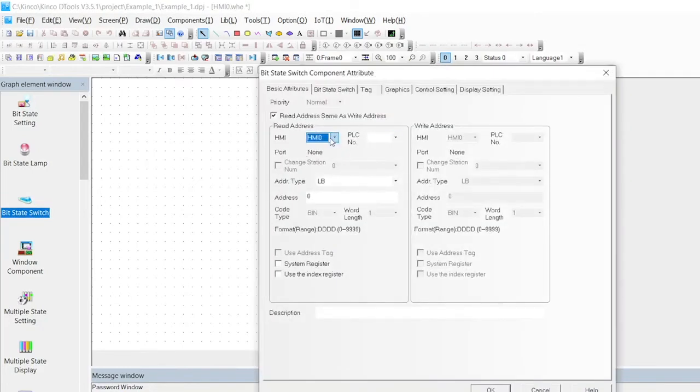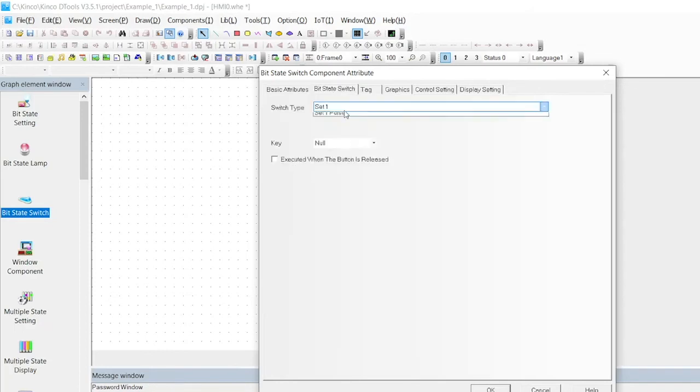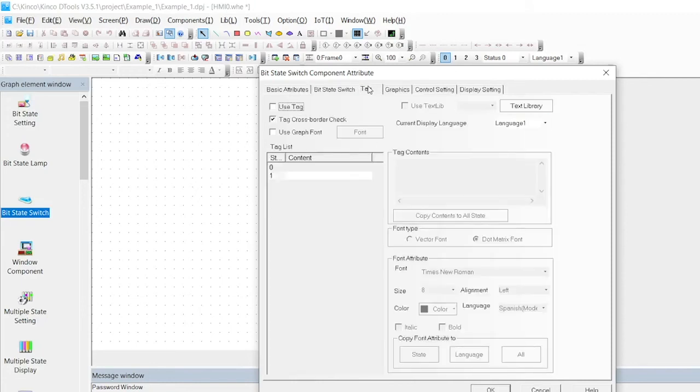Do not change the default values as we are working with a digital value and the LB option must be set. If you want to add another switch, change the address number. On the bit state option, you can choose how the switch will work. In our case, we will select the toggle option. On the tag, you can give a name to the switch.